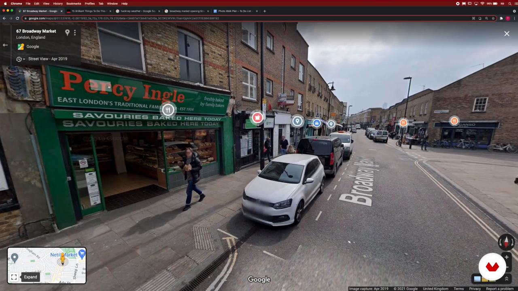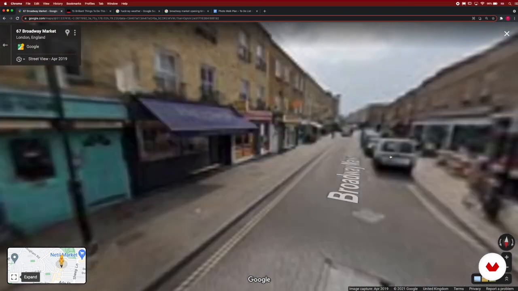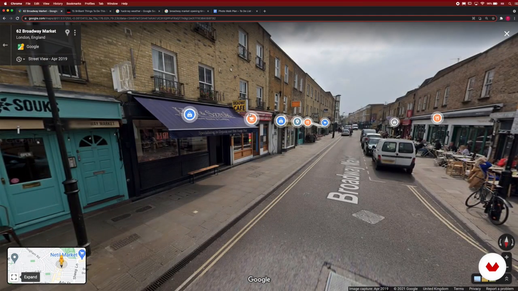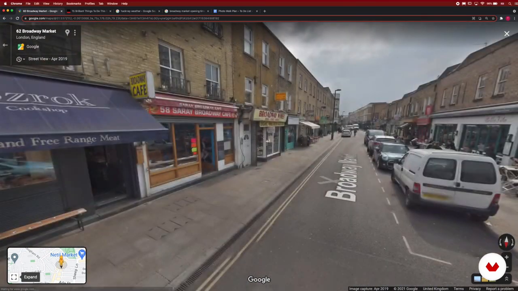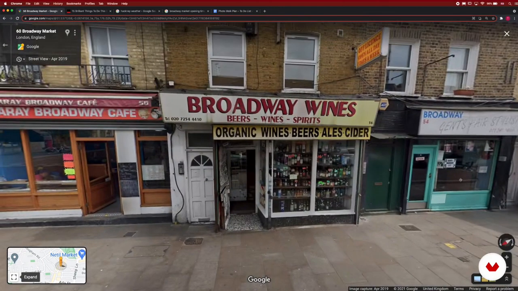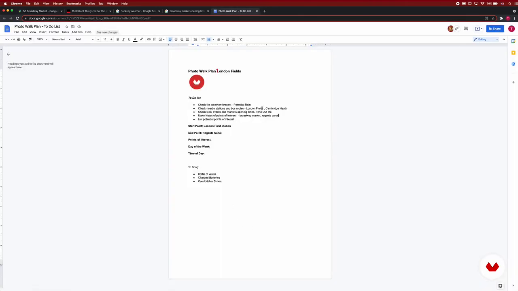I love the orange and the green here. This lovely cafe here. So we've got really nice looking cafes. Oh, I really love this Broadway Wines shop front as well, and this sign as well. I'll just make a note to maybe just keep an eye out for shop fronts. Broadway Wines, and then cafes as well.